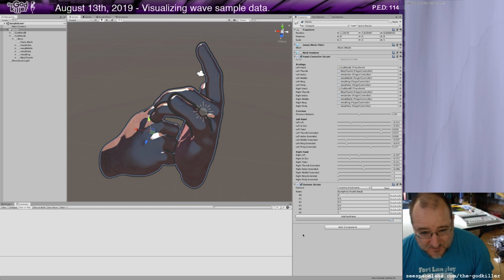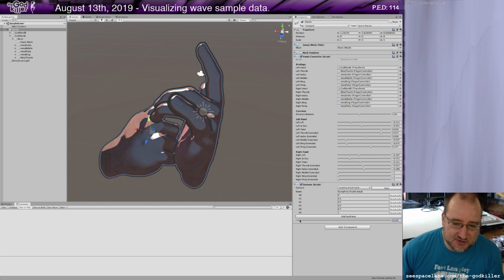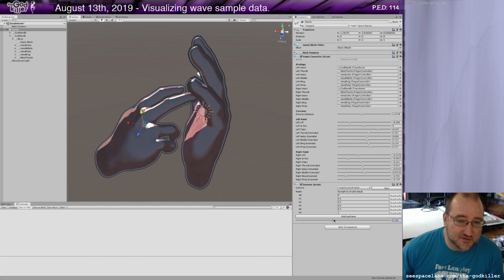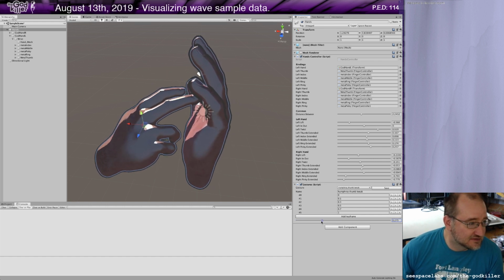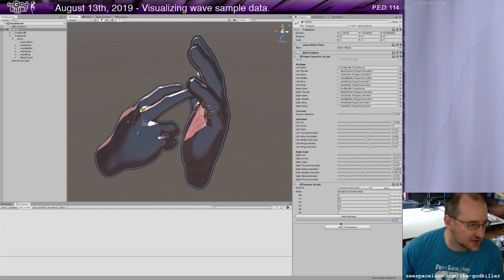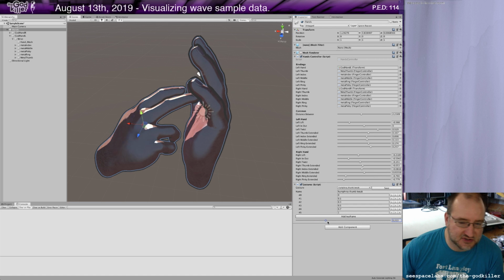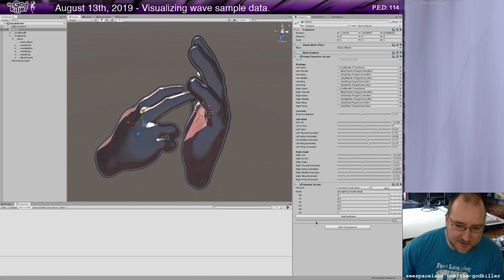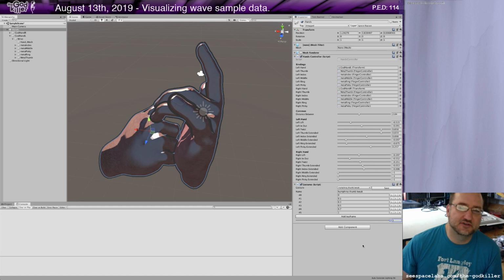Okay, so that was what I accomplished yesterday, this little thumb stroking thing. Anytime I want to, I can bring up these hands and I can make this thumb stroking motion as many times as I want. I can just keep doing that, but I won't keep doing that all day. I'll move on to the next thing.